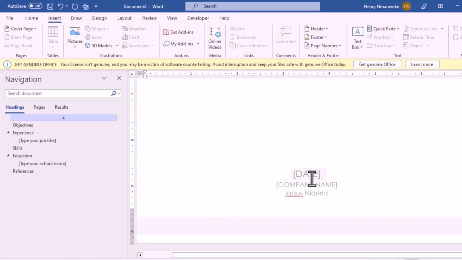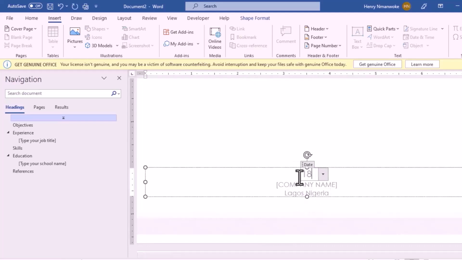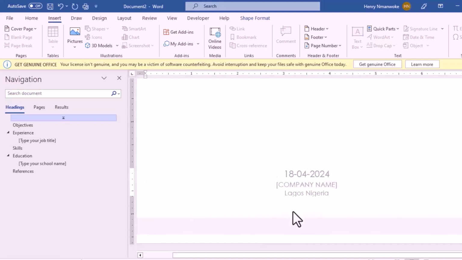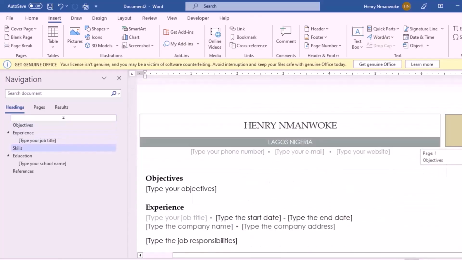I can put my date, put my company name, put my logo, and put my address. It's here as Lagos, Nigeria. Let me make it Lagos, Nigeria. Then put my date, this is 18th. When I'm done, I'll just click OK. It updates itself. So I have other options, and this is my resume. This is how you can insert and modify your template.